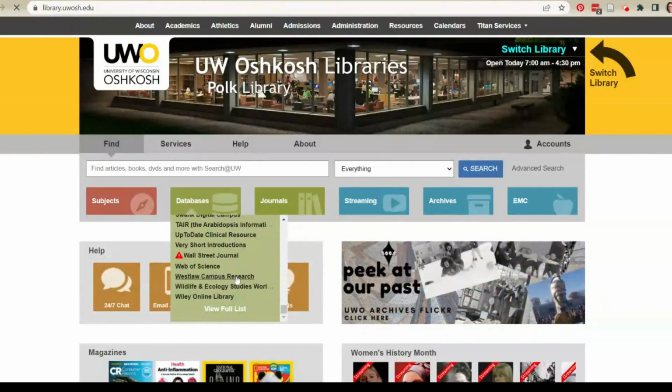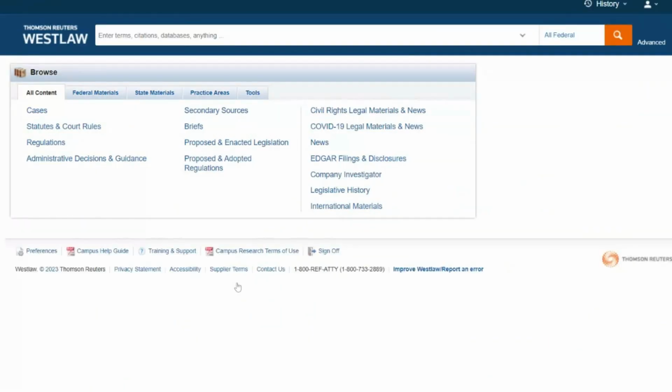Westlaw is a large collection of materials including court cases, news articles, legal information, and even business reports. It's best to search for something specific because browsing such a large collection can be difficult.